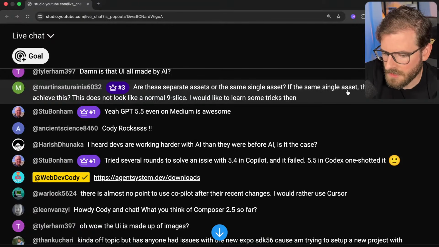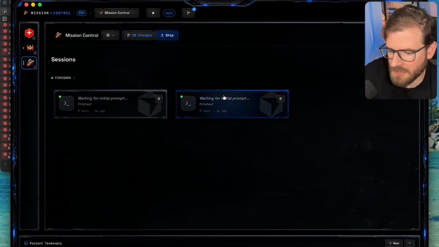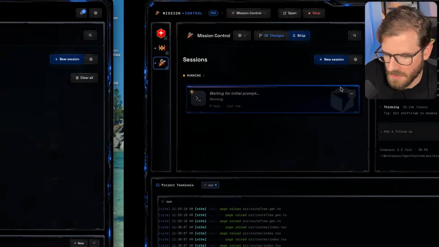If it's the same single asset, then how did you achieve this? This does not look like a normal 9 slice. I would like to learn some tricks. I think it's a 9 slice. I mean, let me just go ahead and ask. So I'm going to go ahead and just make a new session here.